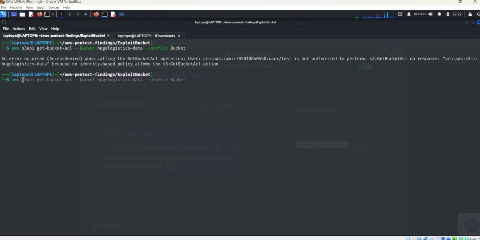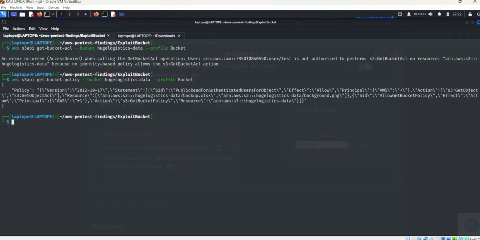Okay. Then let's try to get the bucket policy. Policy is the raw, fine grained way to attach permission to an AWS bucket. So let's do AWS S3 API get bucket policy. So include the name of the bucket, huge logistics data, and the profile we're calling this. Let's check that. All right, you can see we're able to get a bucket policy.